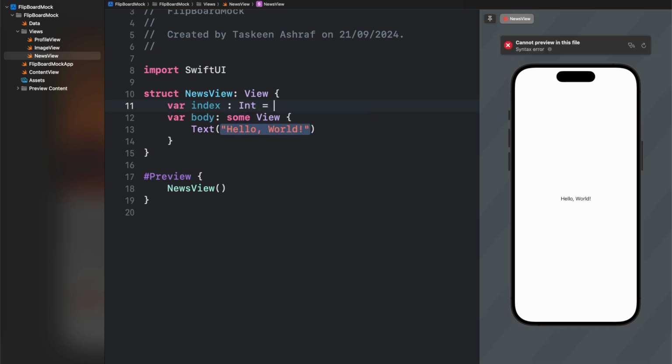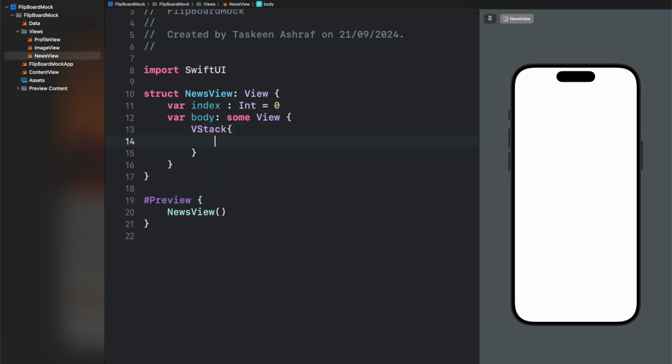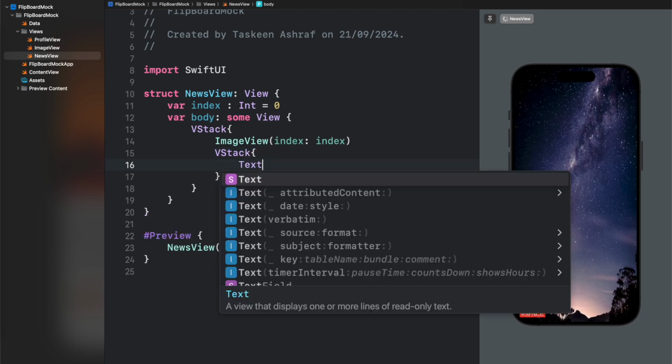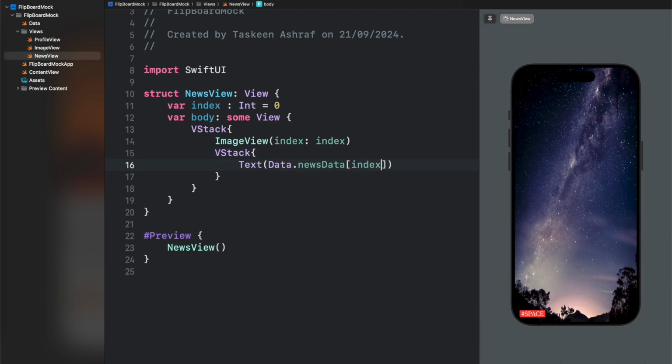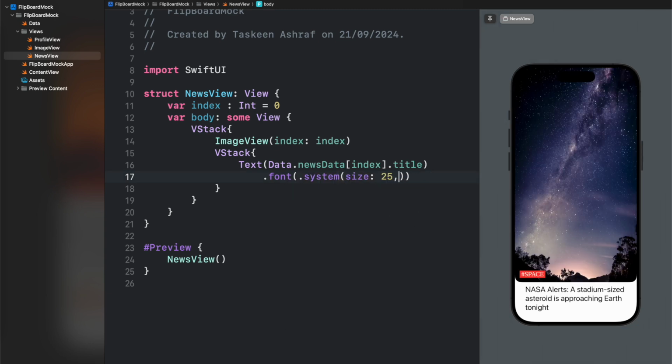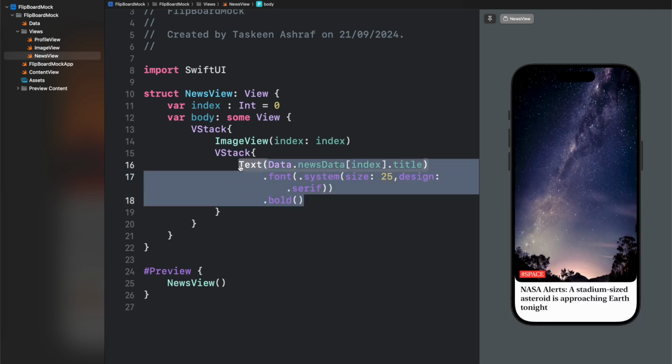Next, I'm going to create the final view, which is basically our news view. This is going to contain all of the news elements and the profile view and the image view that we have previously created. So let's create a simple news view first, and next we are going to add the functionality of flipping. So first create a VStack in which we are going to create the image view. After that, we are going to create another VStack in which we are going to align the title of the news, the details of the news, along with the profile details, the profile view. So let's set all of the relevant properties for each of the texts.